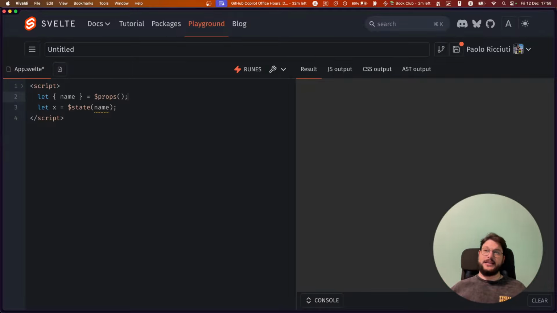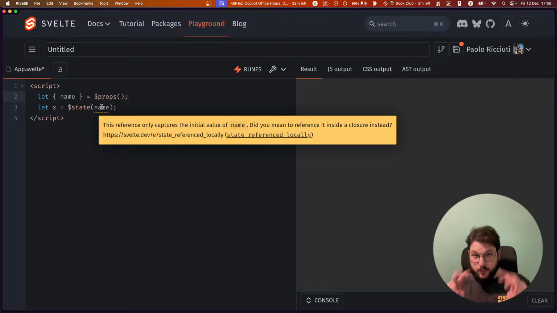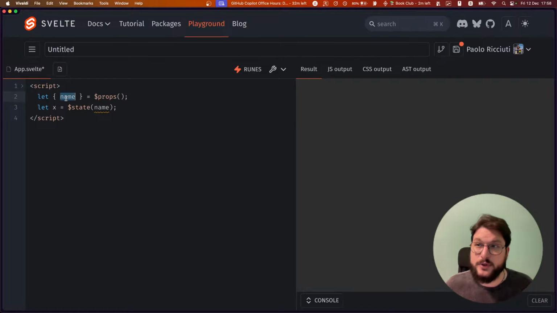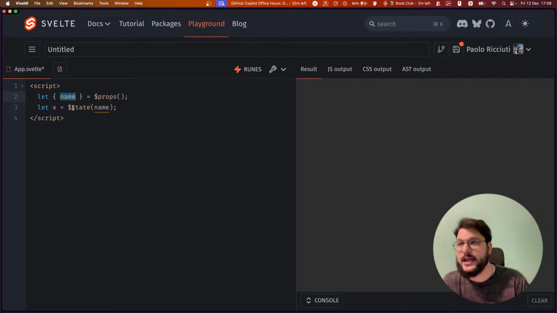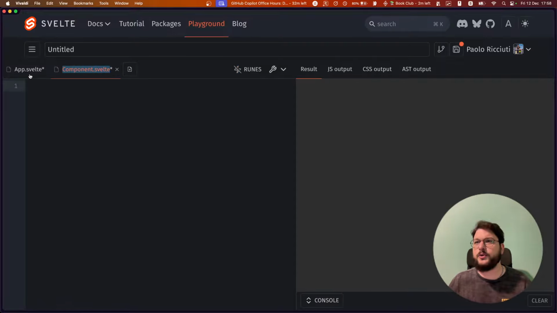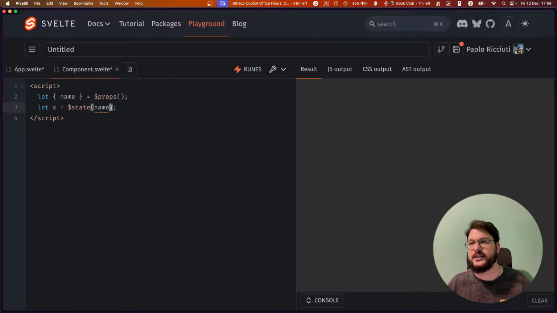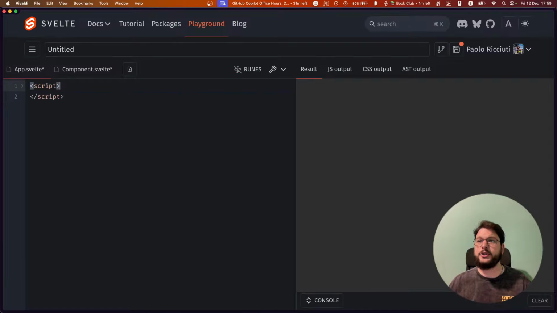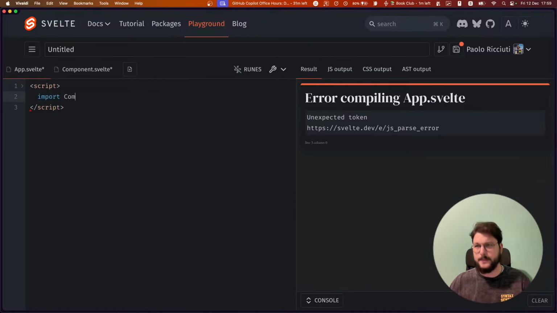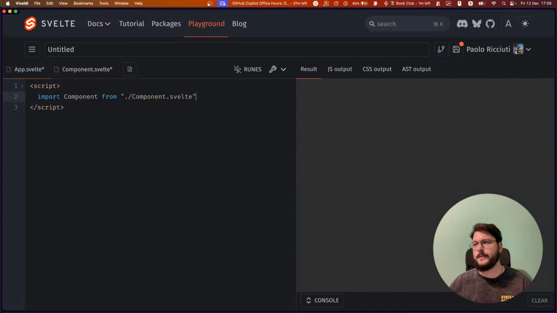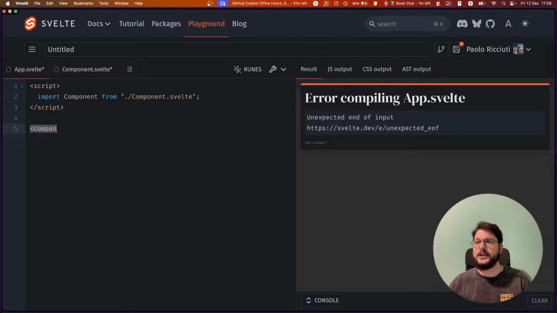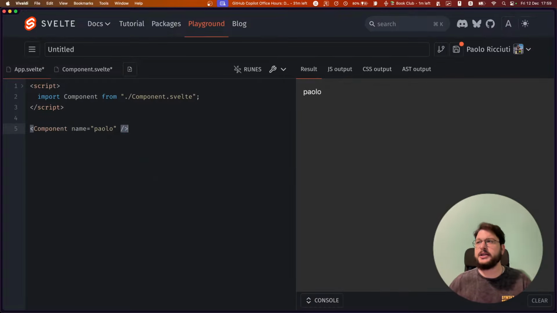However, in a situation like this it's actually the right warning, because if you receive a prop which is name and you create a new state, what happens? Let me actually show you. So let's say that I do stuff like this and I use x, for example. If I import the component and use the component, let's say I pass Paulo like this.